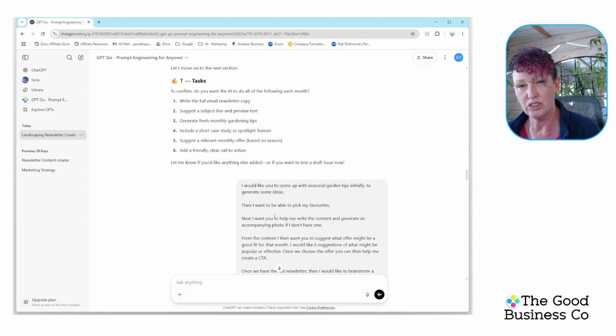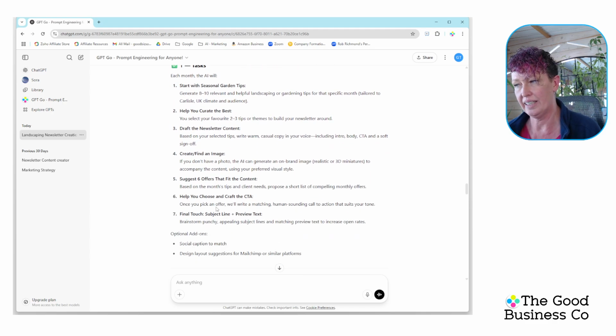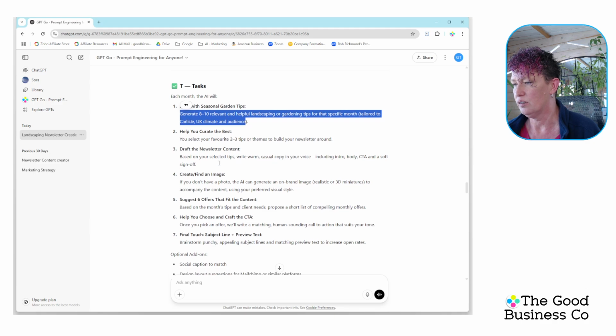And again, it's that two-way conversation. It will then feed back again to check, is that correct? And you can change it. You can say, I want you to only generate me 3 ideas, or whatever that is.